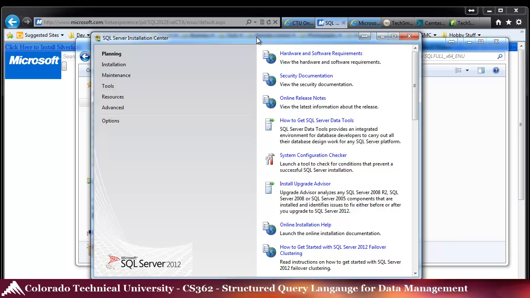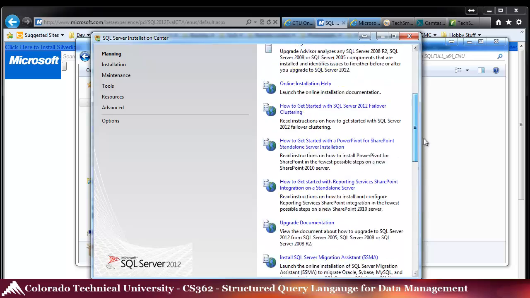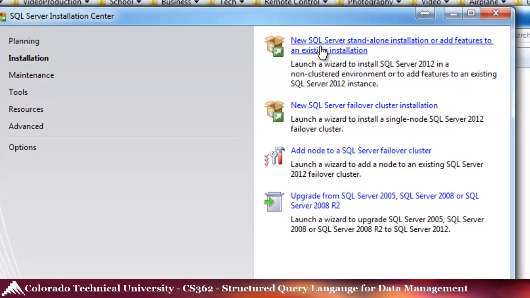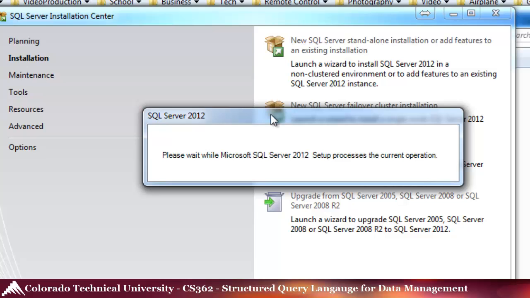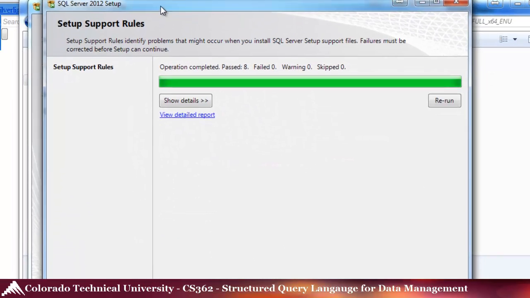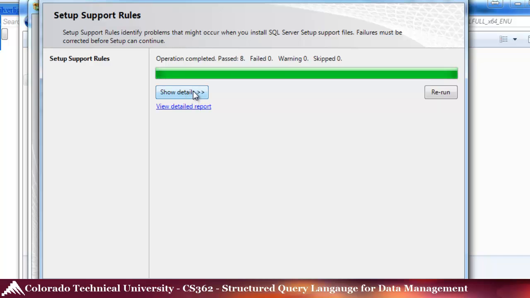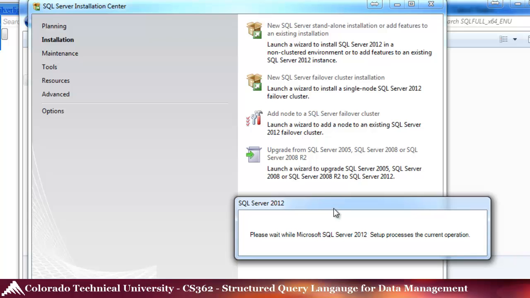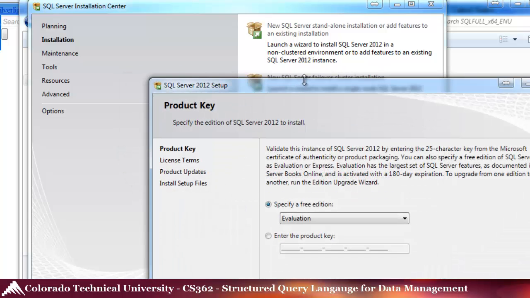And what it's doing in this particular case, it's going to evaluate your hardware system, security, a whole series of different questions here that it's got to go through and review. Then we'll actually create a standalone installation for this particular class. And what it's doing is going out and checking your system and making sure that all of these functions will properly work on your particular computer. And now it'll actually begin the installation.